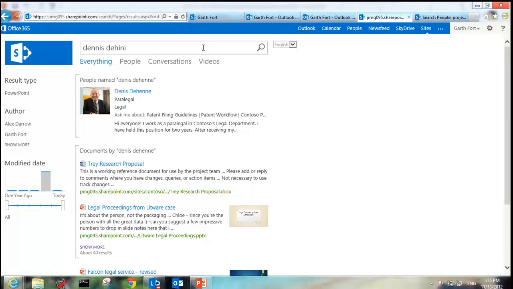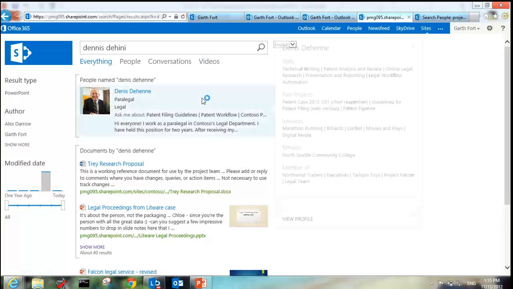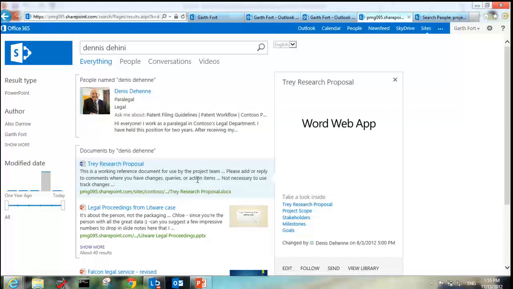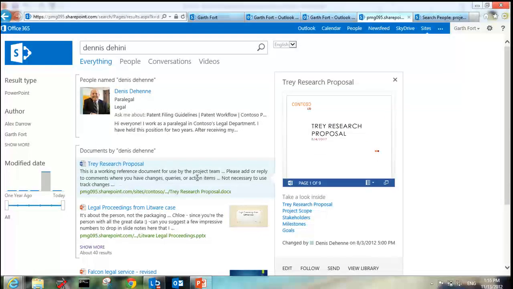But then he can hover over Dennis's contact card and see additional information, see the past projects that he's worked on, see his interests and skills. He can also see the documents that he's authored, and they contain a bunch of information around litigation and around law. And based off of all of this contextual information around Dennis, he's able to make the decision that this is the Dennis Dehaney that he wants to go and talk to, and this is the right guy.